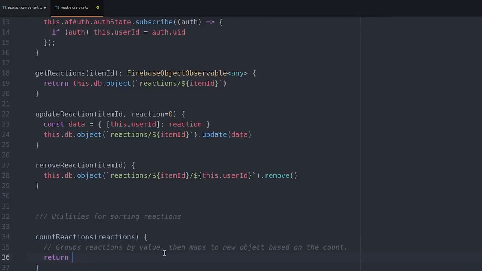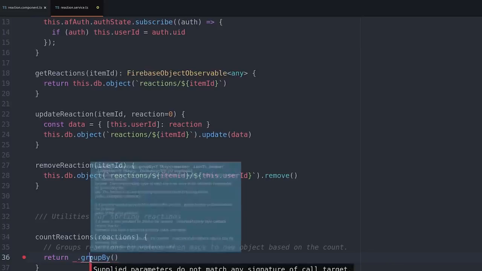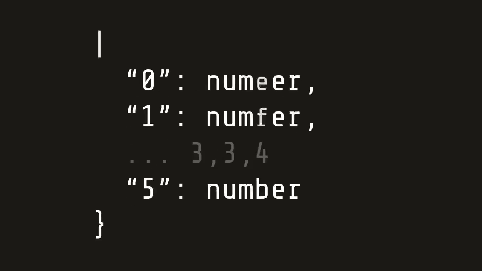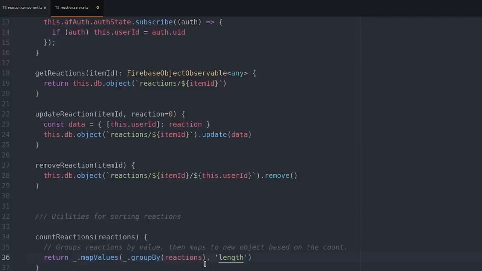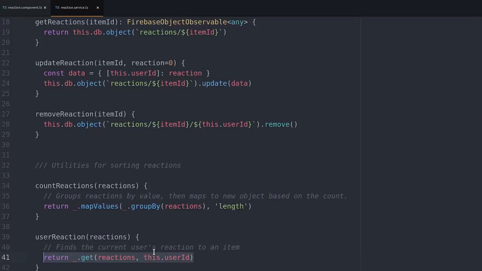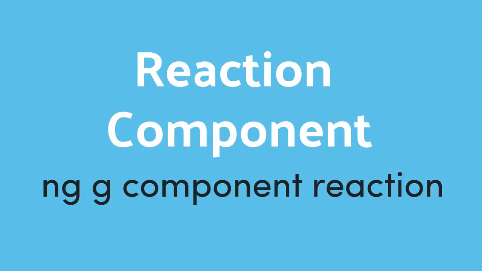Now we create a utility function to count the reactions that come back from Firebase. It returns a JavaScript object where the key is the value of the reaction, and the value is the number of reactions for that type. We'll use it to display the total count for each reaction type in the component template. The final step is to determine the current user's reaction, so we just check the object for that specific user ID. Now we can start building the front-end component.